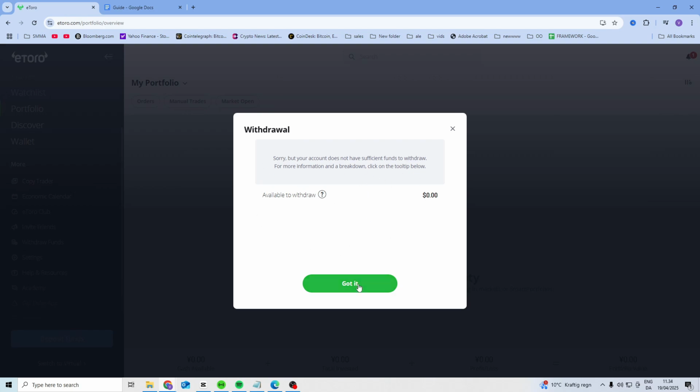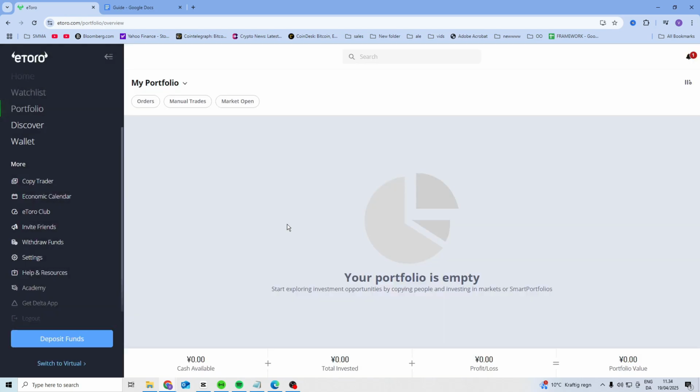Now, if you want to do it with crypto, you want to head to portfolio, find the crypto in here, and then you want to click on the three dots and select send to wallet. Then you want to download from the App Store an app called eToro Money, which is basically a wallet for your crypto and stuff made by eToro.